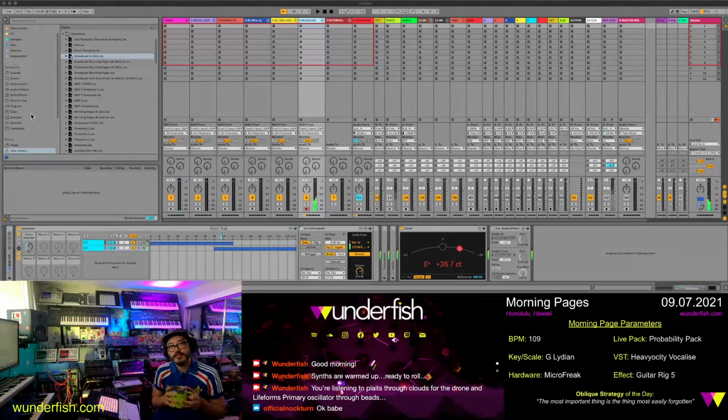Okay, so today's morning parameters will be a tempo of 109 beats per minute. We're going to be in G Lydian key and scale. I think right now this is a G. Or close enough to a G. So we're already at a good start. For hardware, we're going to use a MicroFreak over here. You see it? Ready to roll.